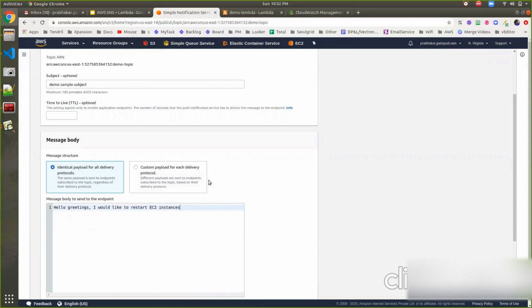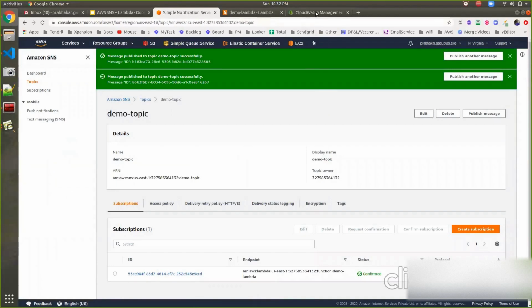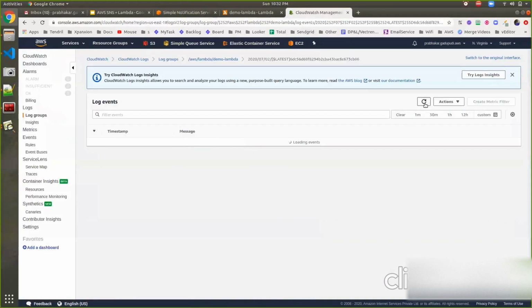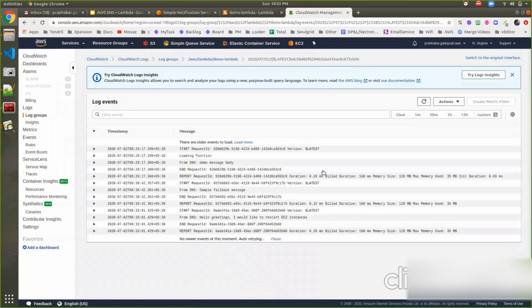If I send this kind of message and publish it, and now go to the CloudWatch logs and refresh, it will take a while. Here you can see that your Lambda function is triggered and the message is captured. Based on this message, you can process further. I can identify keywords like restart and EC2, and based on that, I can either restart the instances or stop the instances based on the requirement.